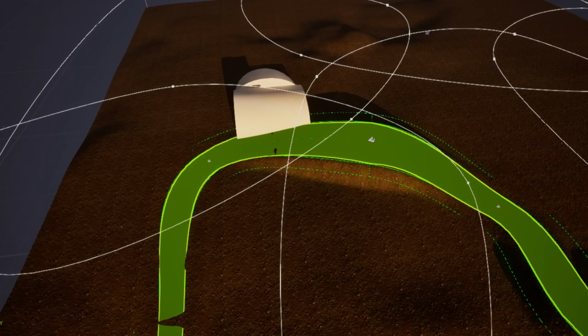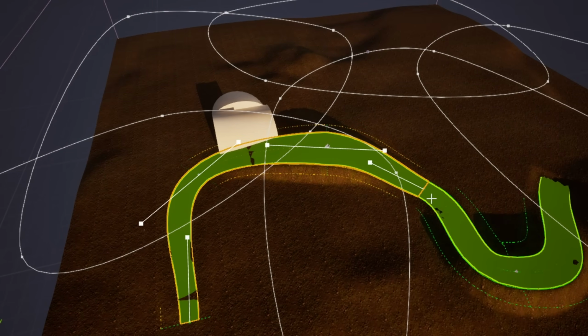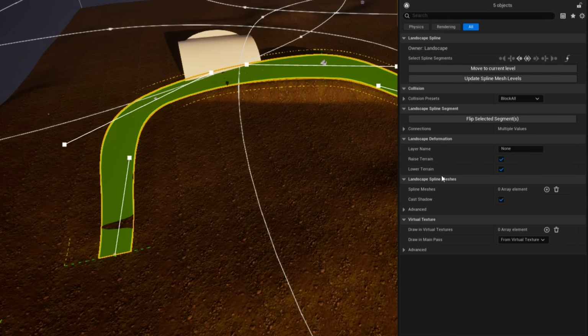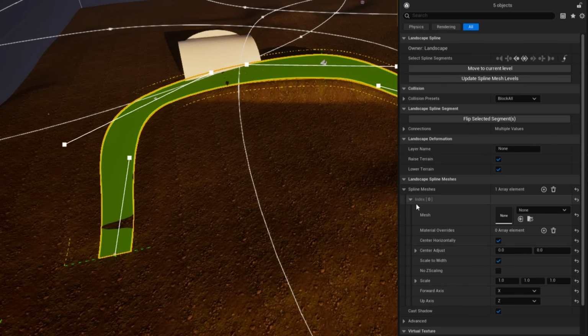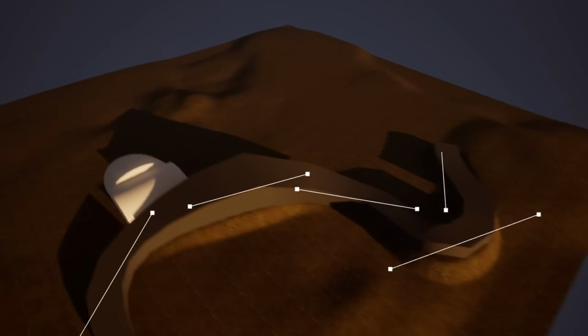I'll show you. If I go ahead and left click on the actual green area, I can select the actual segments. I can hold Shift and select multiple of these. And then in the details section, you'll see here under landscape spline meshes, we can add a spline mesh. So if I go ahead and hit plus, we'll add a new entry here. And for a spline mesh, I can just select a regular cube, and you'll see we now have a cube going all the way across.